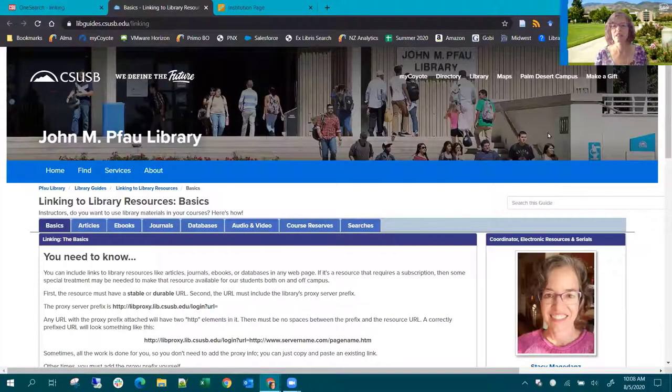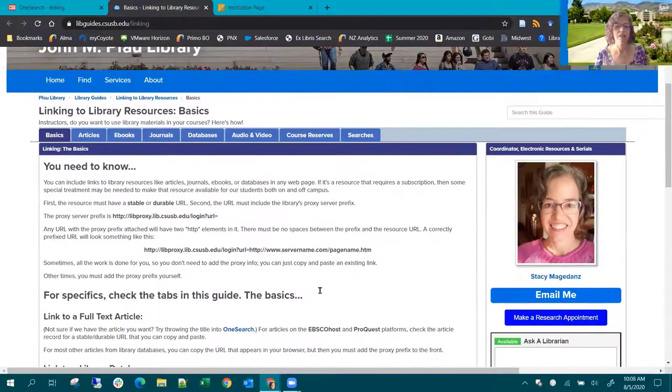It looks like this. So we have here the basics of linking. There's linking to all kinds of different resources covered here. I won't be doing all of these. We're just going to talk about articles or article-like material and ebooks today.